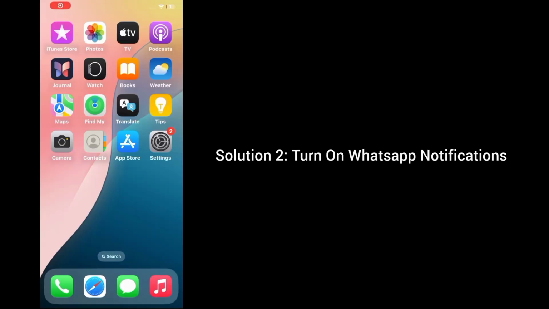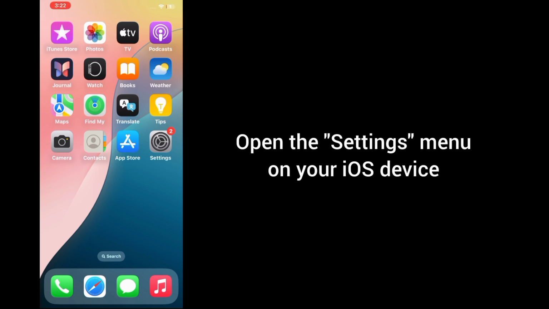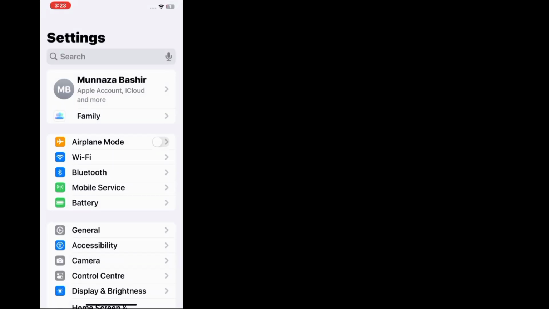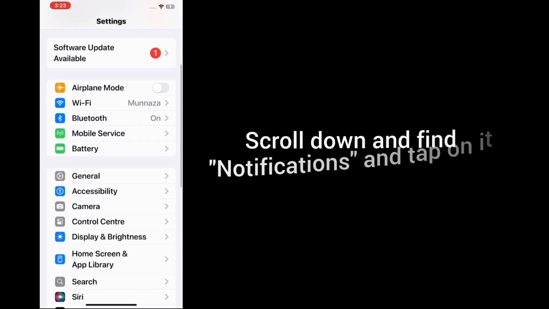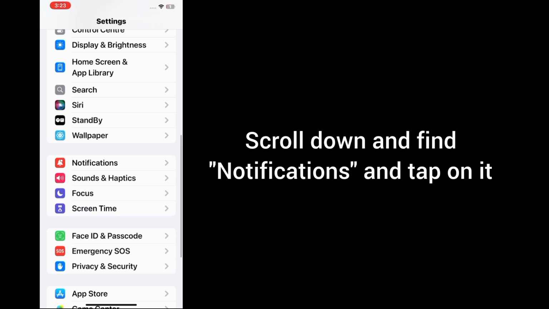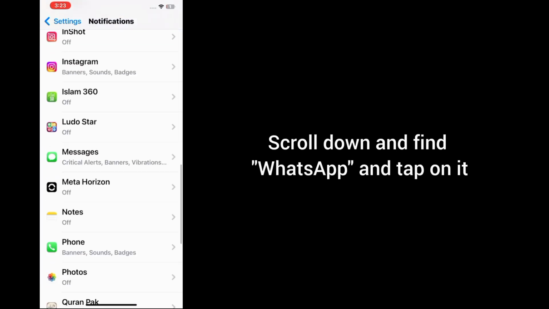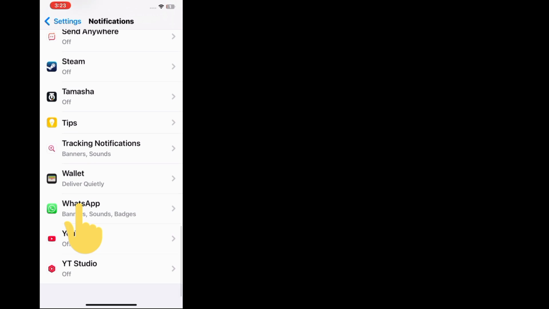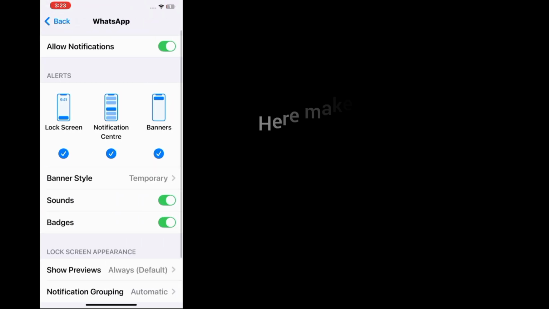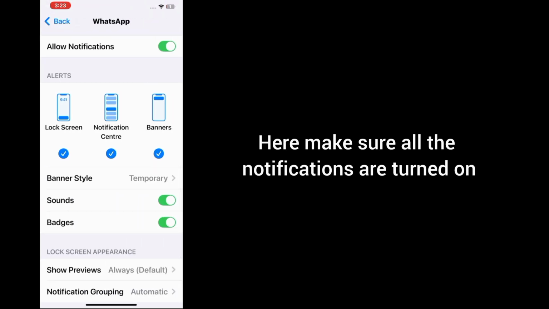Solution 2. Turn on WhatsApp notification. For that, open the settings menu on your iOS device. In settings menu, scroll down and find notifications and tap on it. In notification settings, scroll down and find WhatsApp and tap on it. Here, make sure all the notifications are turned on.